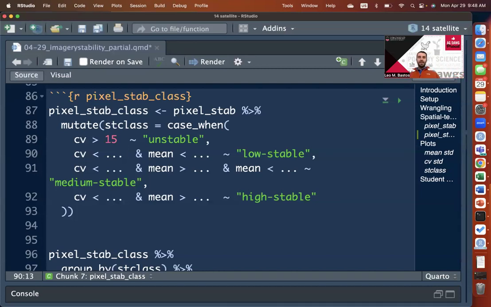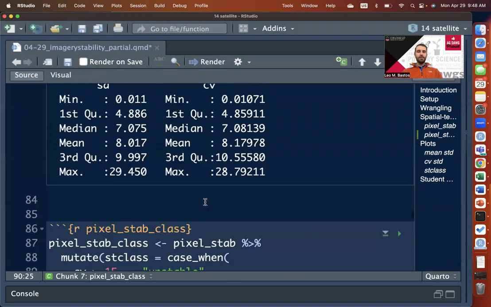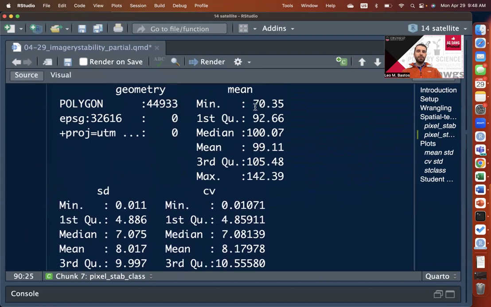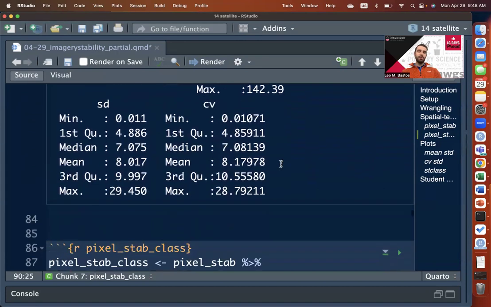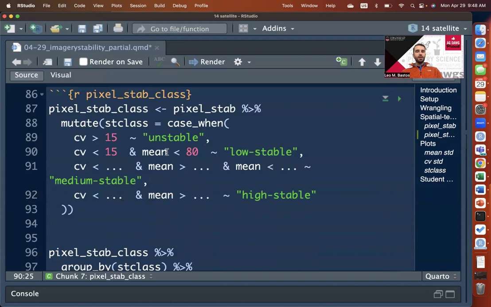Then if the CV is less than 15, so you can go ahead and change that in the next line, and the mean is less than a given threshold, then we call that low stable. So that threshold here in our previous yield exercise, does anyone remember what that number was? What was that? 80, right? Yep. So we can keep using 80 here, because if we come back to the summary, we had a mean that was the lowest was 70. So there are values below 80. So if CV less than 15 and mean less than 80, then it is low stable.